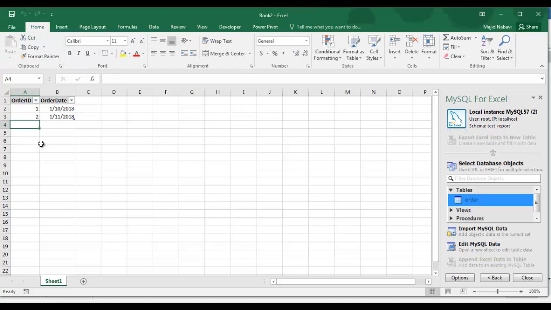If you're going to use the data, just dump the data from the SQL table or query into this Excel worksheet and use it for reporting. That's the end of the connection. We can start over here. If you're going to edit the data or add data from Excel to MySQL, we can work here.